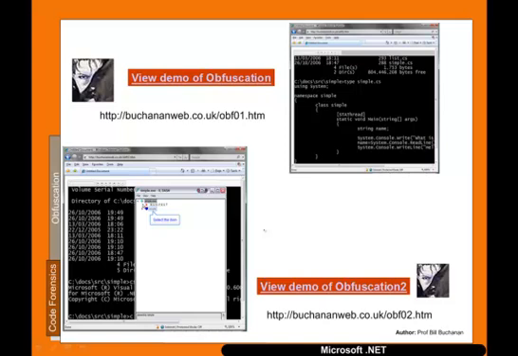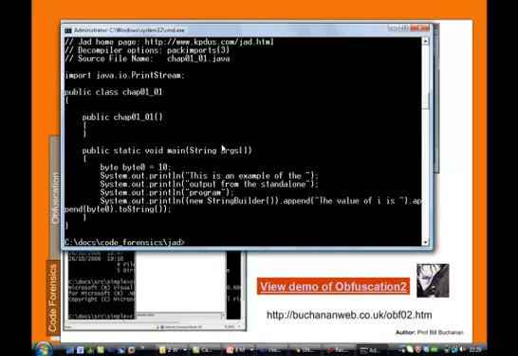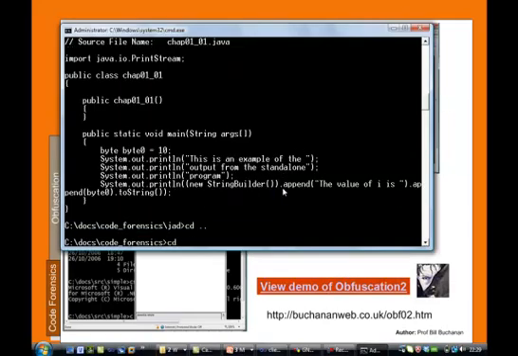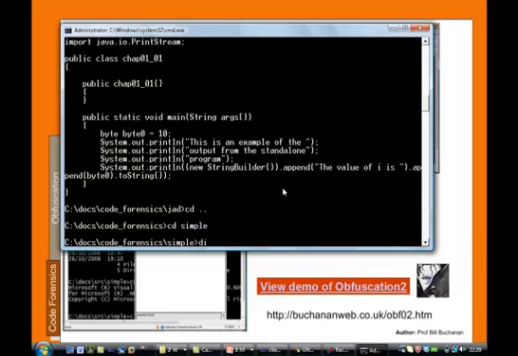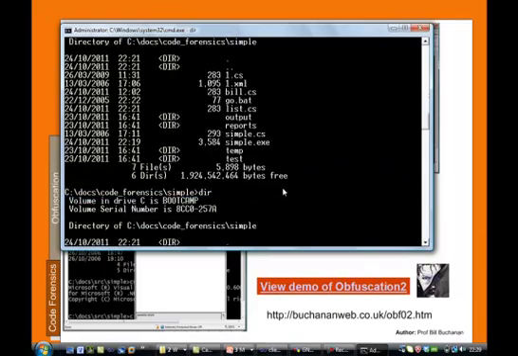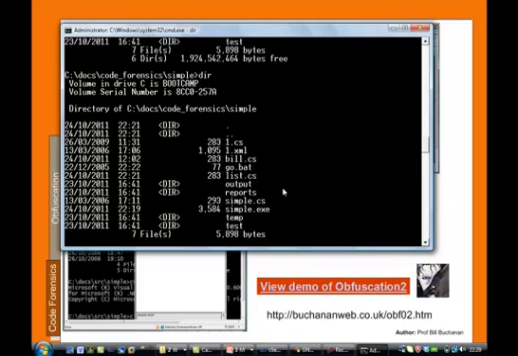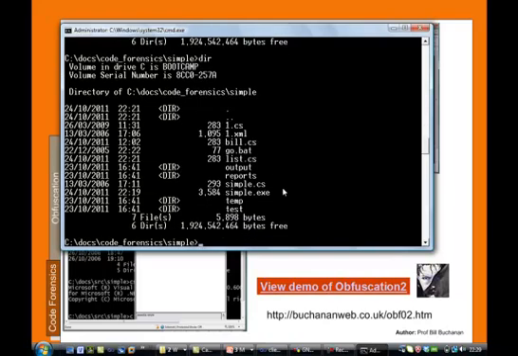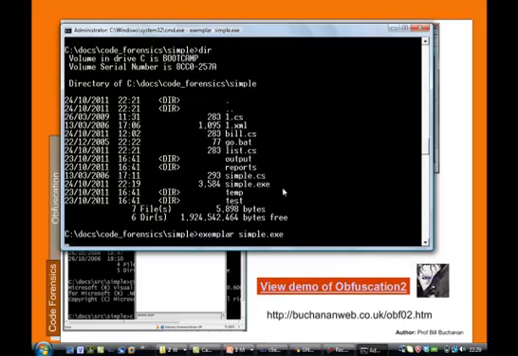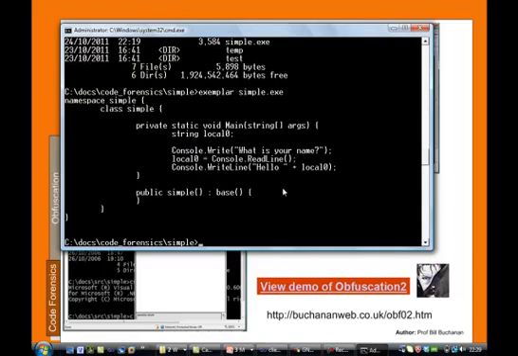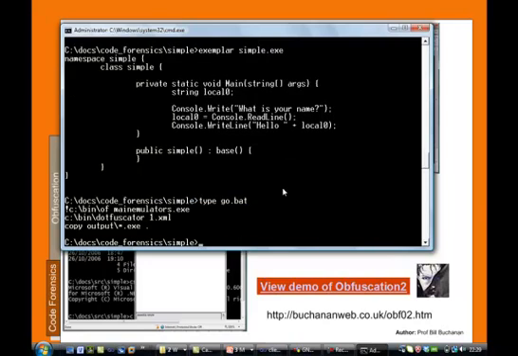Okay, so let's take an example of obfuscation, and we'll go back to our example here. Okay, so we have a simple program. So as we've seen, we can get that back. So what we'll do is we'll run a basic obfuscator. So in this case we're running Dotfuscator.